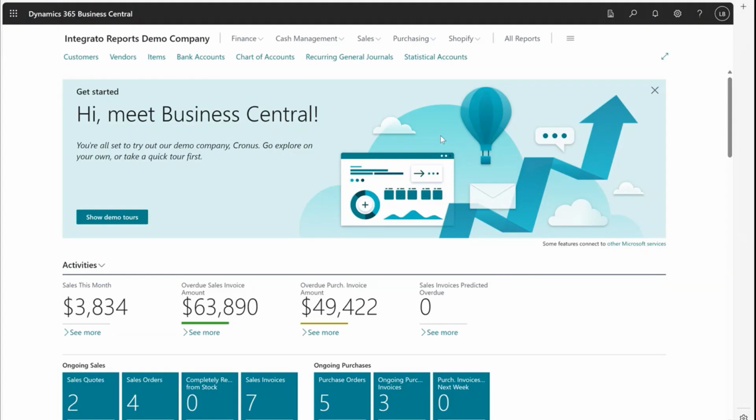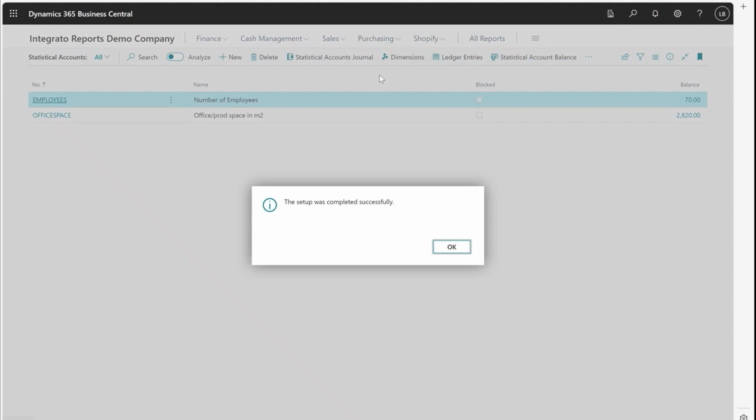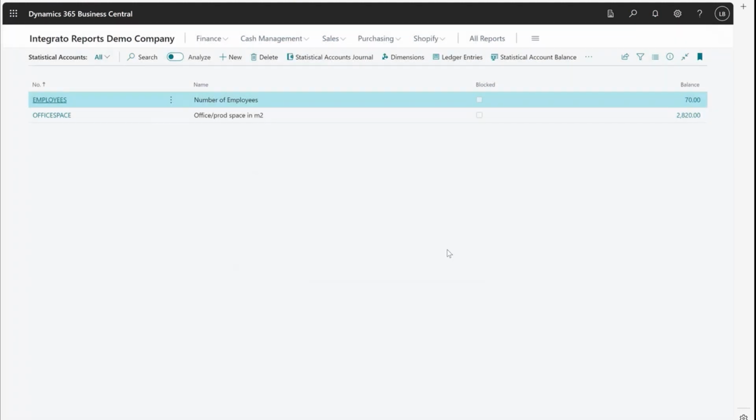Alrighty, so you see we're here on our Role Center page, so I'm just going to go into this bookmark right here for statistical accounts. And what that's going to do is it's going to bring us to the statistical accounts list page. So what we want to do is go ahead and create some demonstrative data. You can just click this button and it will set it up for you automatically. And so you'll see here, we have a section for our employees as well as a section for office space.